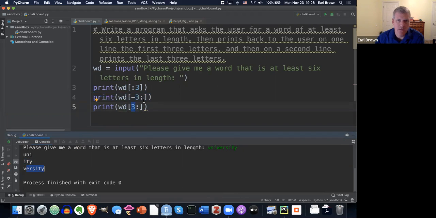So those are slightly different. Not slightly, those are different things. Although with a word that has exactly 6 letters, lines 4 and 5 will give you the same result, like we saw with banana. Okay, so if you'd like to pause the video and take a look at my file here, go ahead and pause the video.